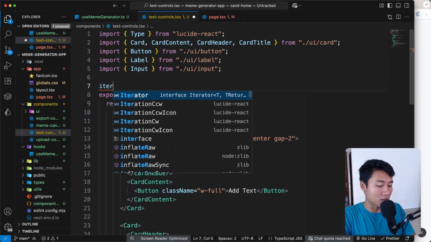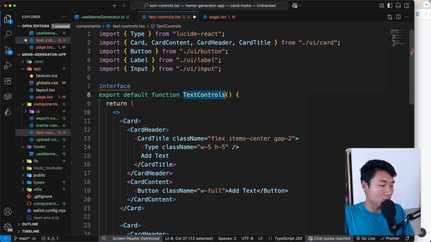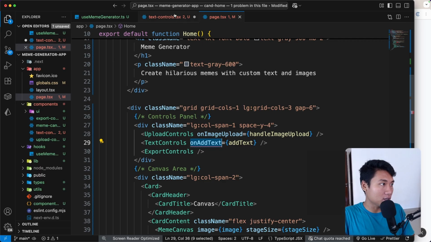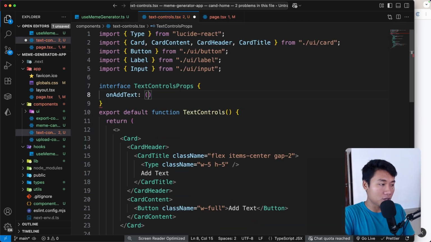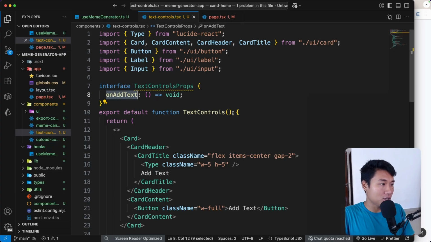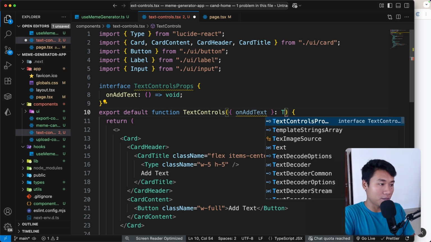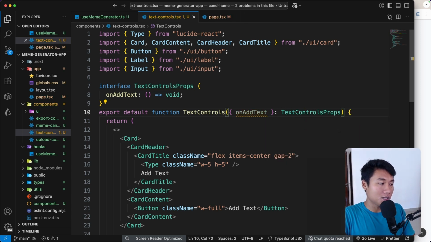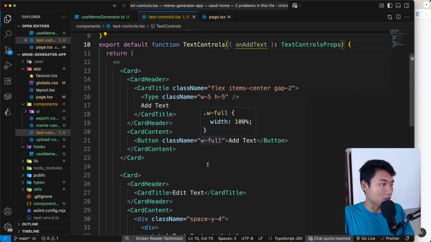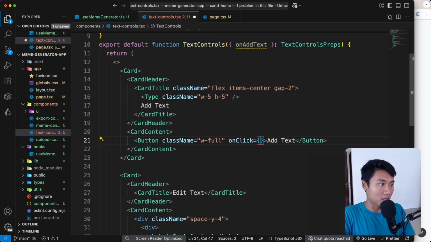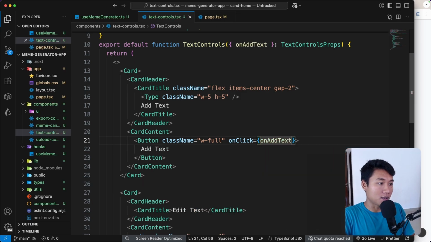Let's create the interface called text control props. And then inside that we have on add text. This is going to be a function that returns void for now. Okay, so now we can grab that function on this text control props and then just put the interface in here, text control props, just like this. Now take a look at the button. If I click that button, it should run the on add text function. Super simple. On click, let's run on add text, just like this.